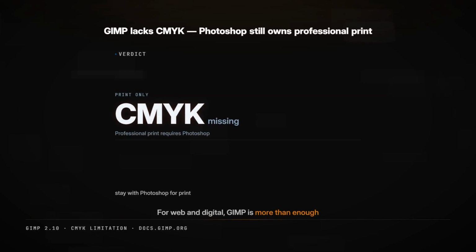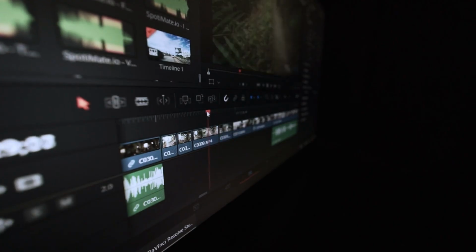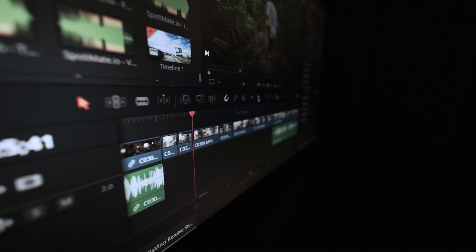GIMP lacks CMYK color space support. If you're designing for professional print, stay with Photoshop. For web and digital, GIMP is more than enough. DaVinci Resolve needs a powerful GPU. The free version lacks GPU-accelerated H.265 encoding on Windows. For quick trims, it's overkill.